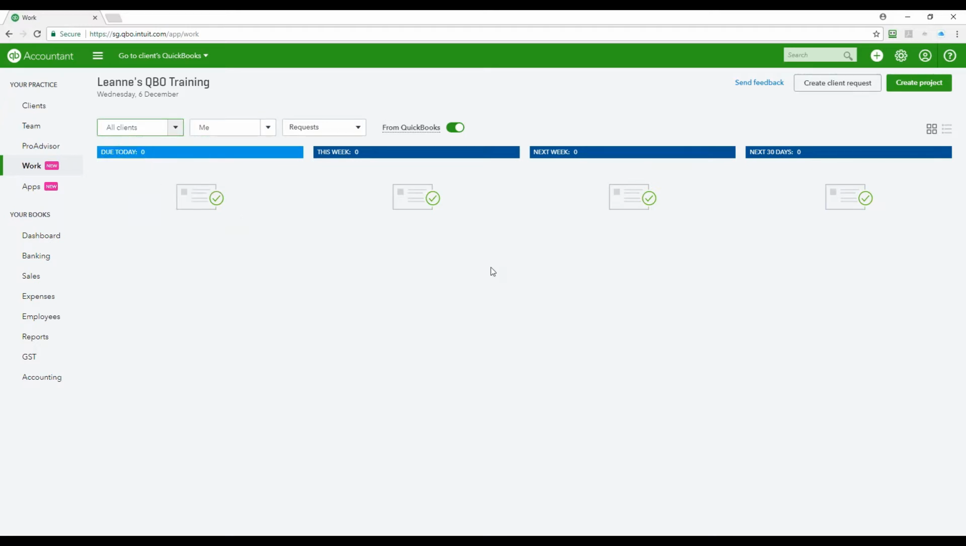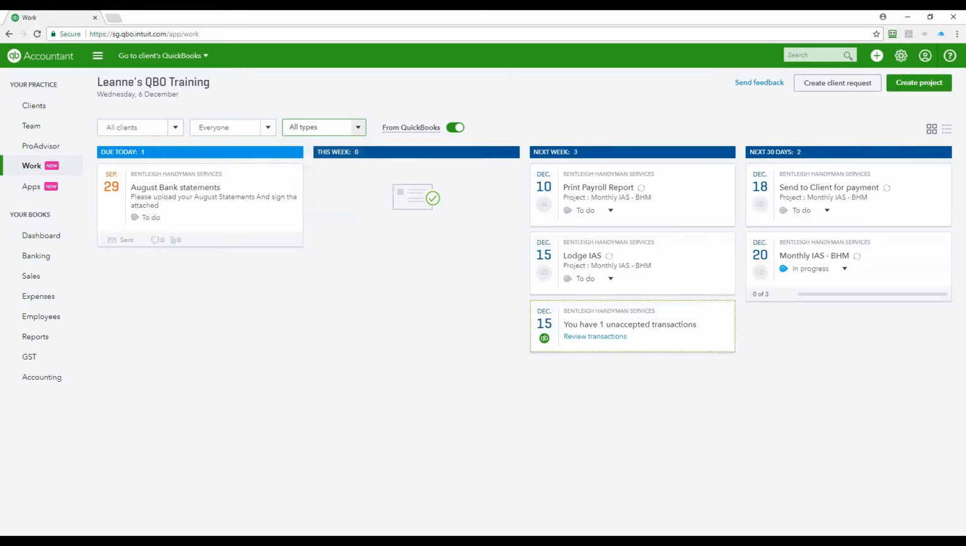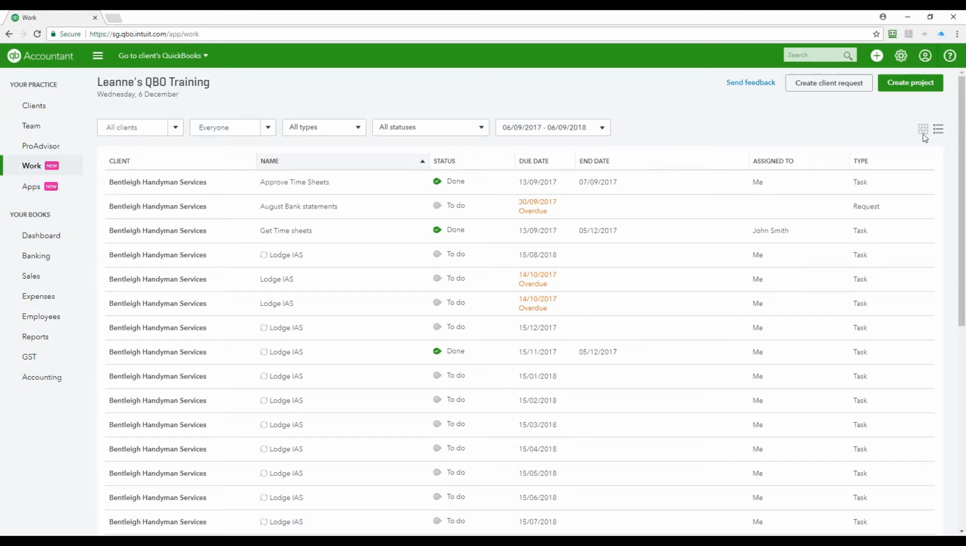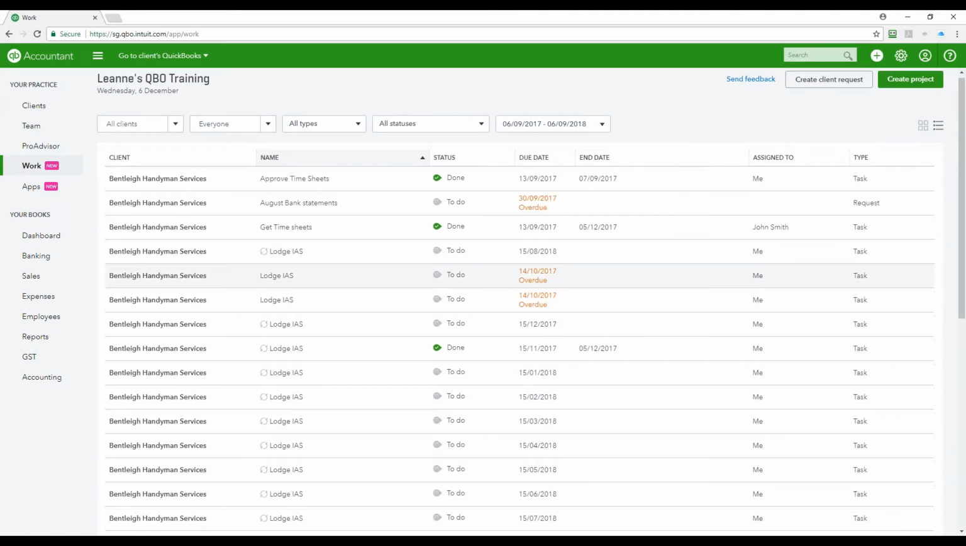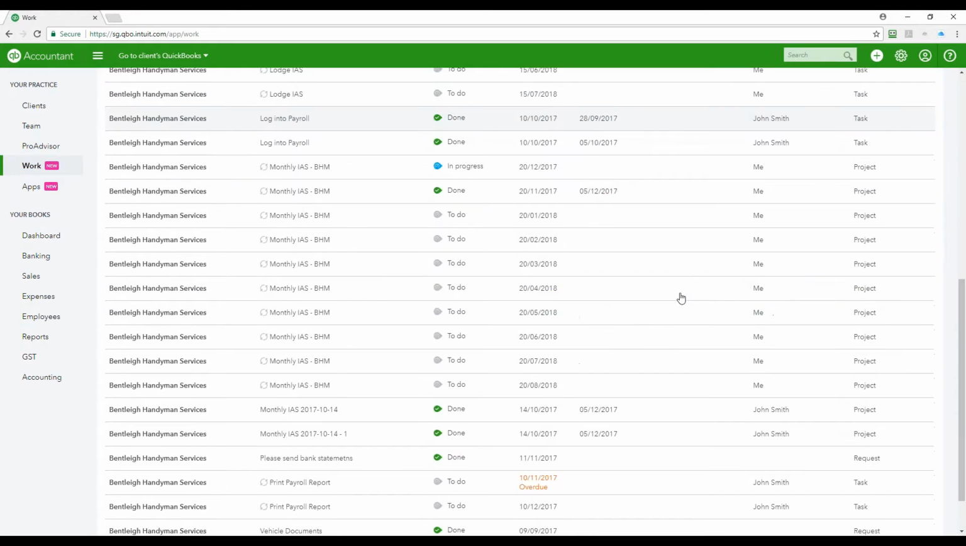I'm just going to get that back to everyone so we've got something to show there. Over to the right-hand side here, we have our grid view, and then we have our list view. So depending on how you'd like to look at that, you can change the view as well. So here we have a Trello style page. So we've got what's due today, what's due this week, what's due next week, and what will be due in the next 30 days. Whereas the list view will give you all of your different tasks in a list view.